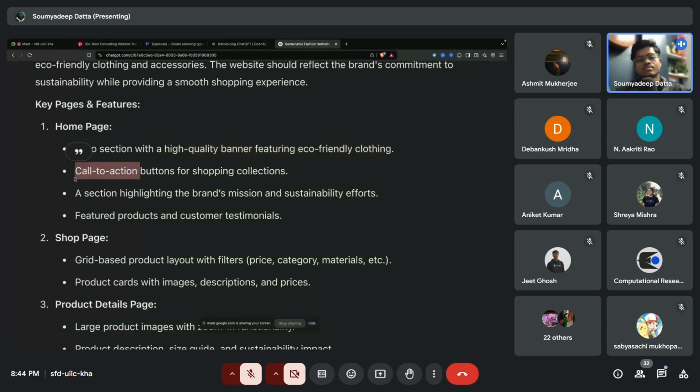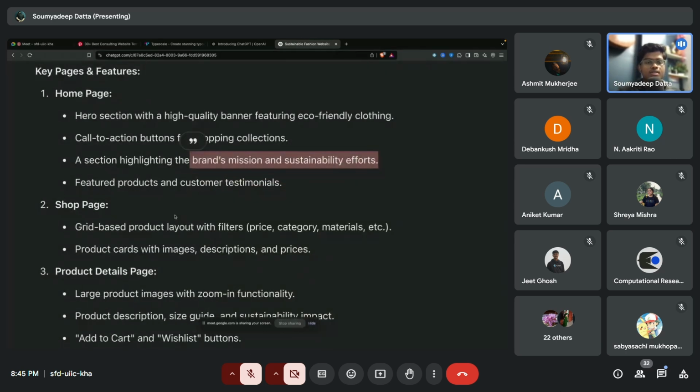Call to action buttons mean the button that can work for shopping collection. So if you click on the button, okay, we are just going to design it. We are not going to build any functionalities for the button. That's a different task. We do it while coding. So yeah, a section highlighting the brand's mission and sustainability efforts, featured products and customer testimonials. Customer testimonials are basically reviews from customers, and featured products are the things that you're selling and their reviews.